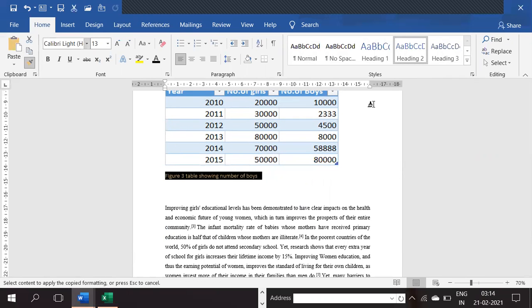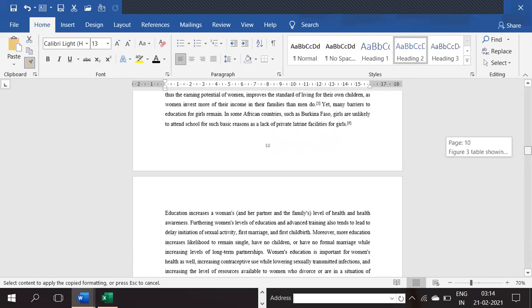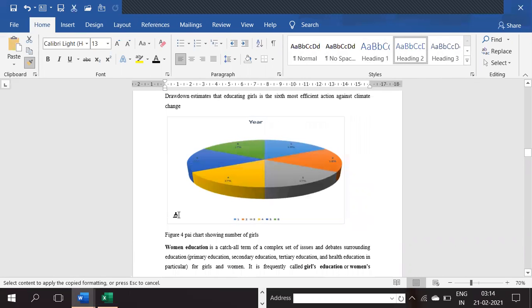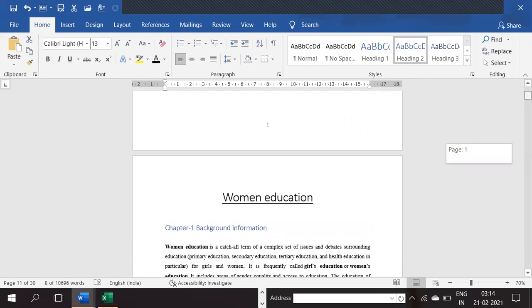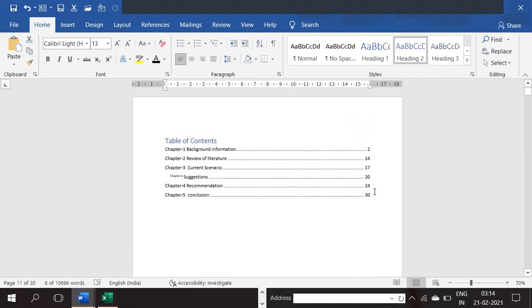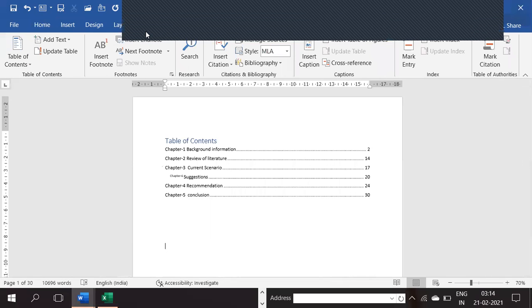Next, one more figure I have added. So here I'm making it a heading. Now go to your first page, come down. Here I want a table of figures. So click on table of figures.